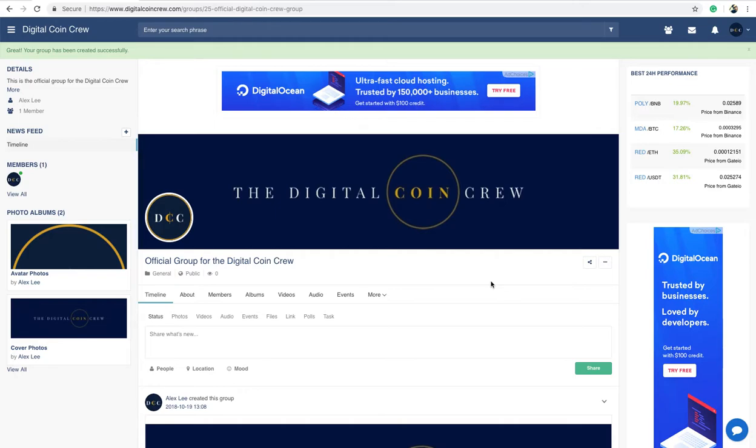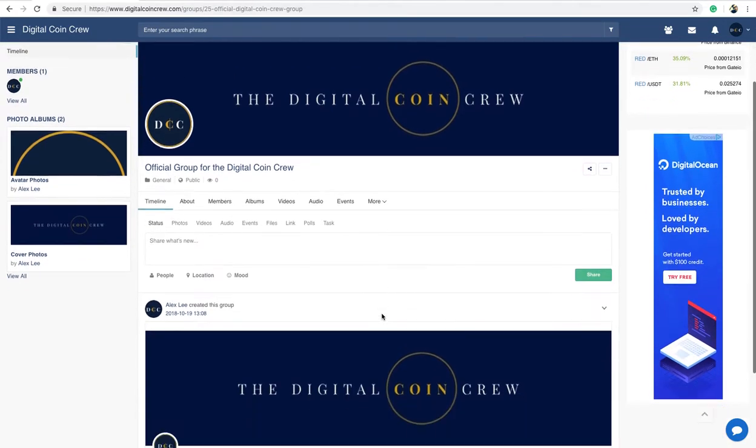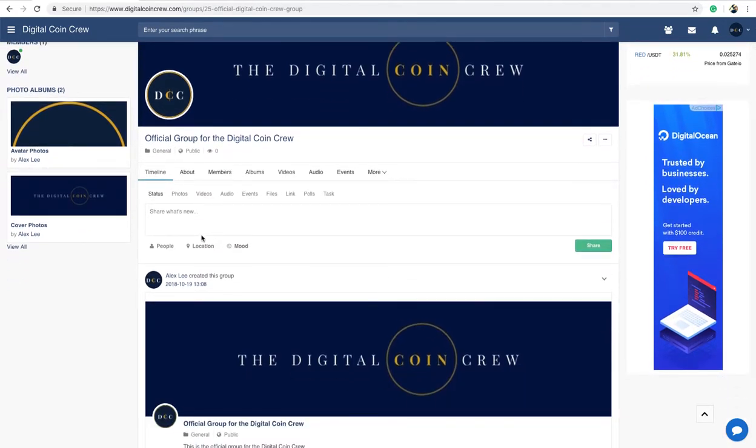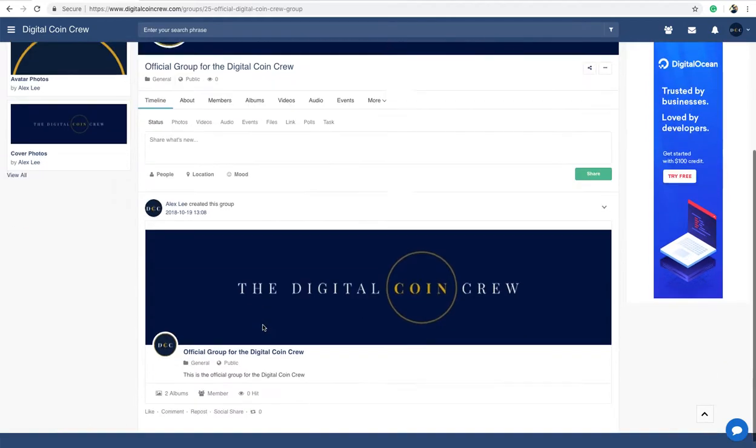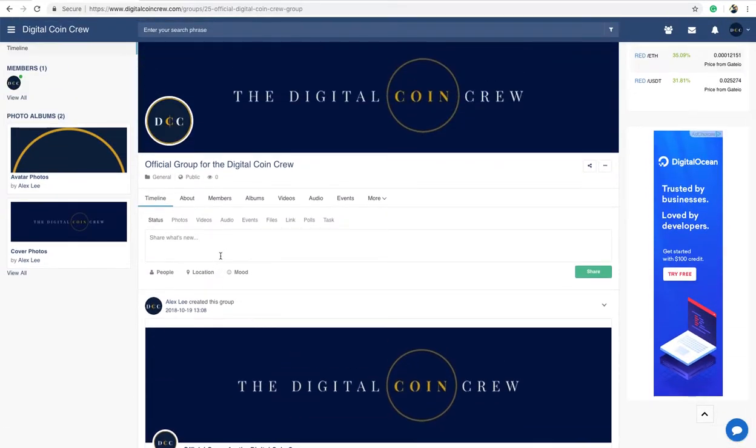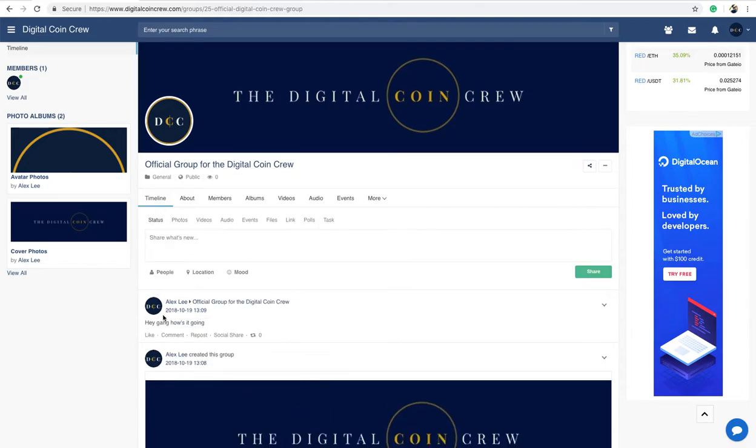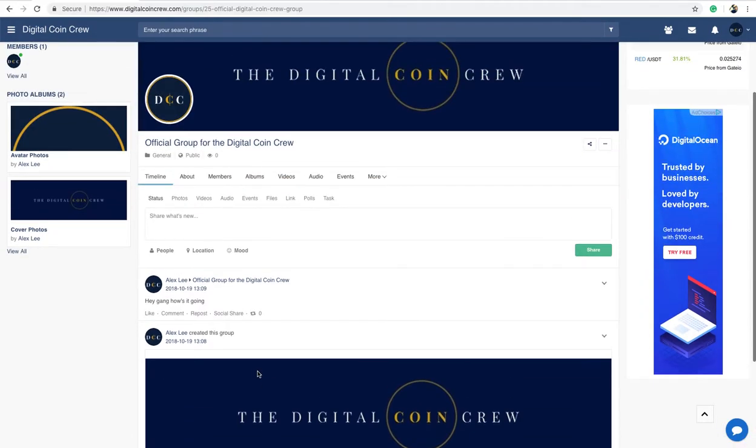Okay, now that our group has been created, some of the features that you can use we've talked about previously in the setup. But here's the status bar, this is the timeline. Hey gang, how's it going? This is a simple status bar and it will show up on the timeline, or the stream, or however you want to call this.